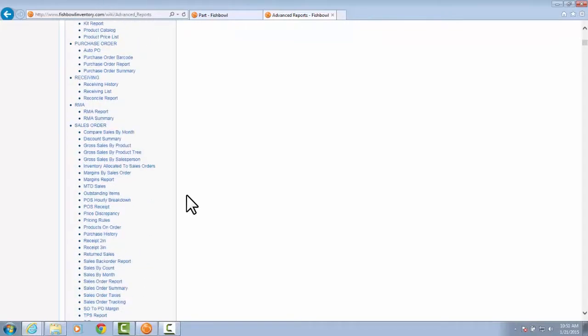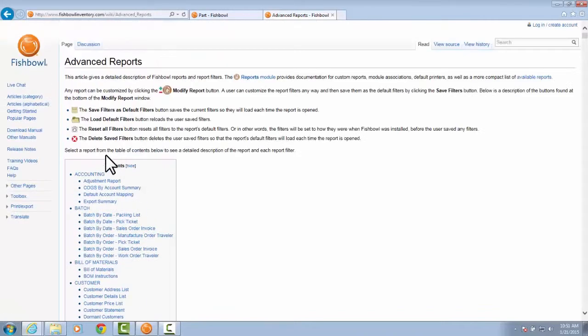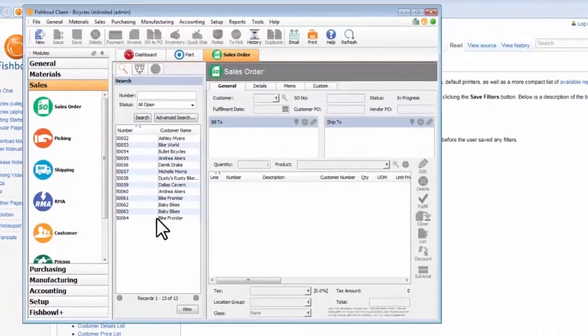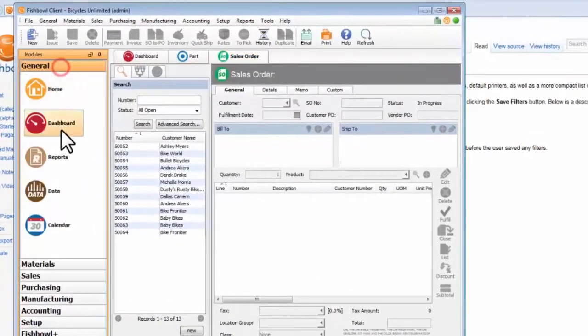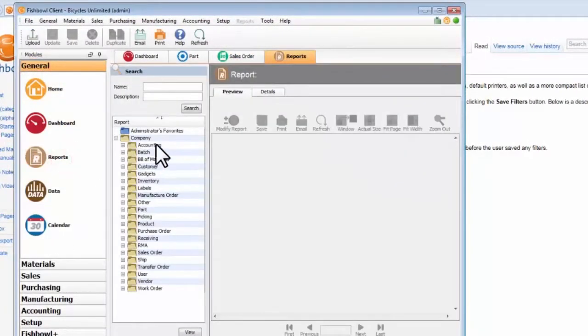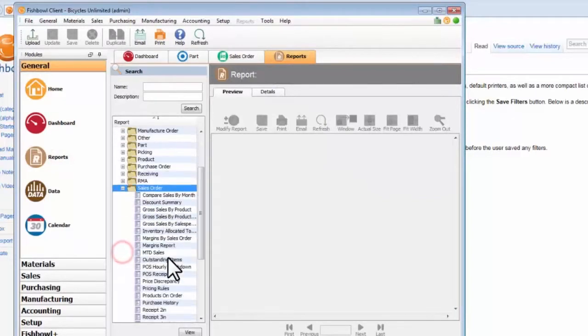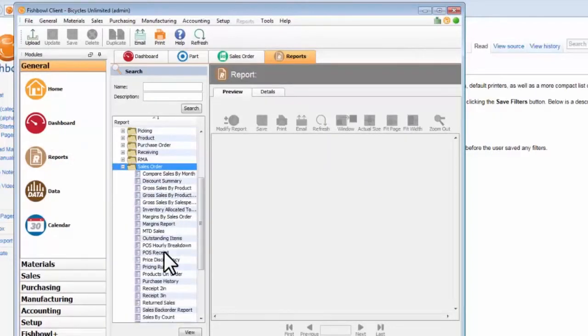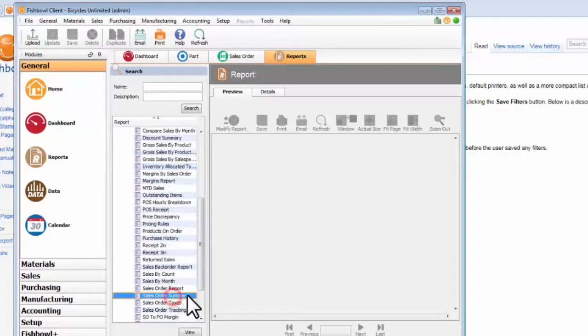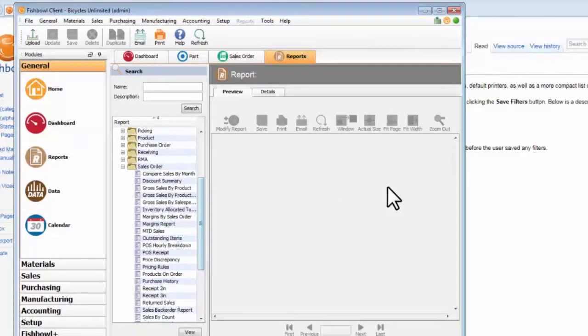So a real common one is the sales order summary. If I come down here to the sales order section, you'll notice that this is formatted the same way as the reports are in Fishbowl. So if I were to go to the reports module, I have all of these folders, and beneath each one of those folders I have the reports. So I have my sales order summary report here in the sales order folder.